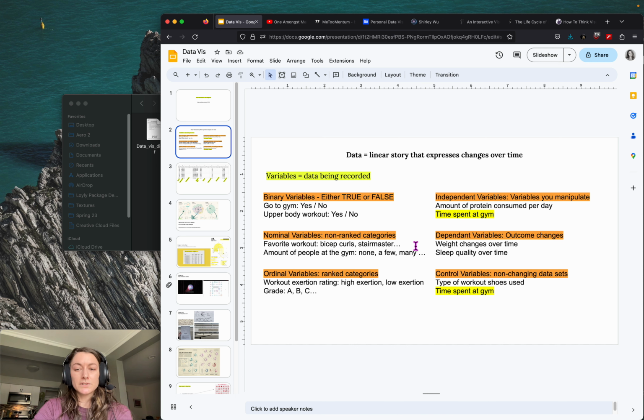And there are a couple different kinds of variables. Typically, if you record one, the goal is usually to see how one affects the other. Not always, but we have binary variables. These are either true or false, yes or no. Only two outcomes. Did I go to the gym today? Yes or no. There's no other answer here.